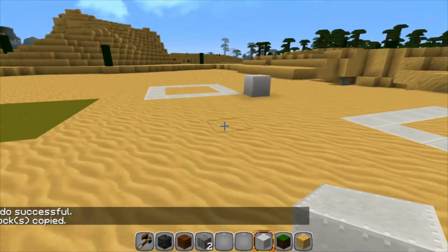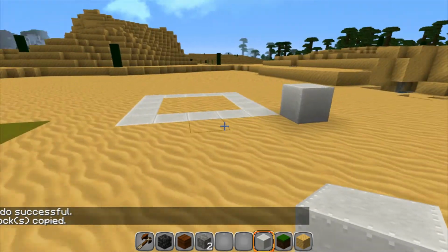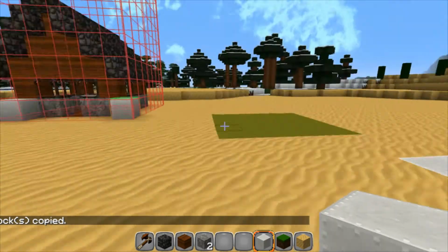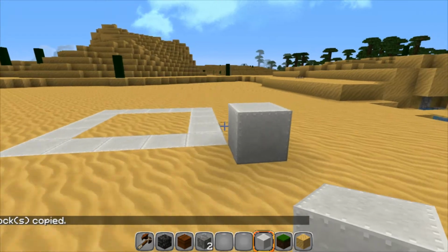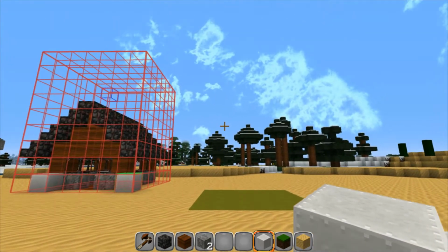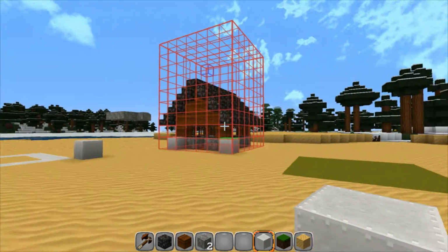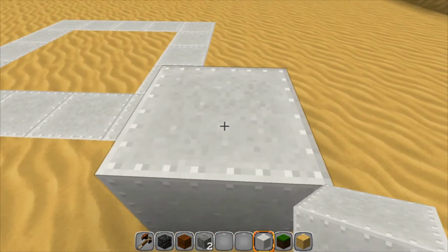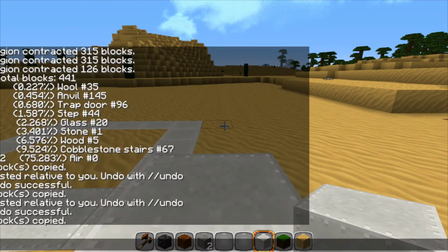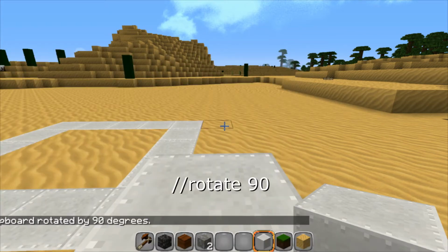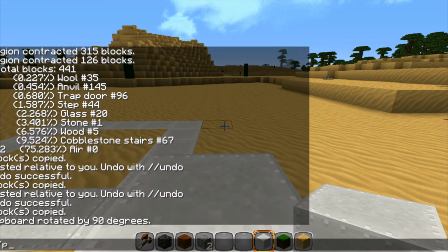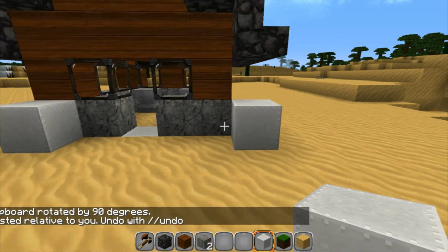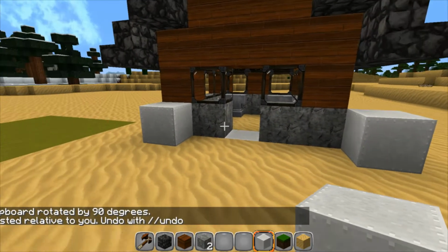All right, and we're going to rotate it over here. I want the door to be on this side. I don't want it facing this way. I want it facing this way. So facing north, when you rotate 90, it rotates to the right, clockwise. So I'm going to paste to this point right here, but before I do, I need to rotate 90 degrees. All right, so it says clipboard has rotated your schematic 90 degrees. Now we can paste it. And as you can see, the door is now in the front.